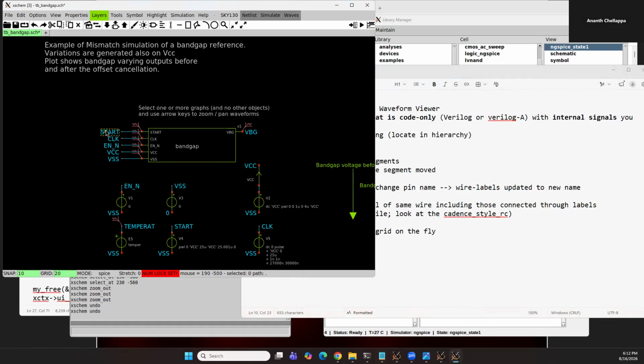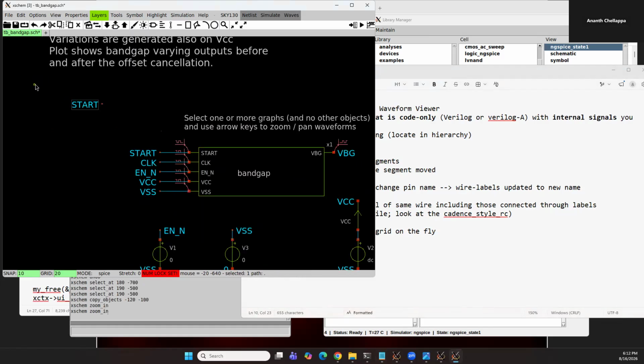And then what about pins? So let's say a copy of this one, which shouldn't have let me do that because it should only be attached to a net, but that's okay.